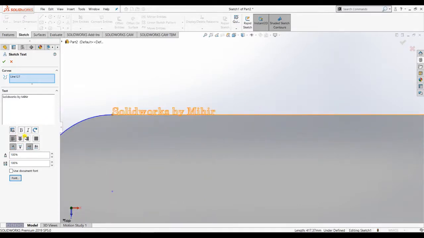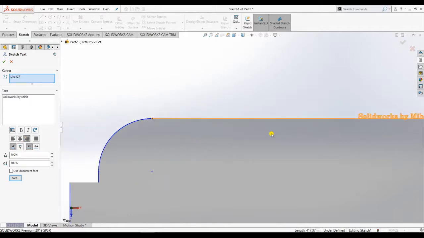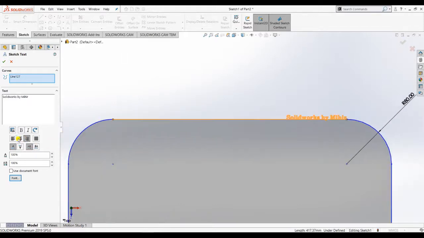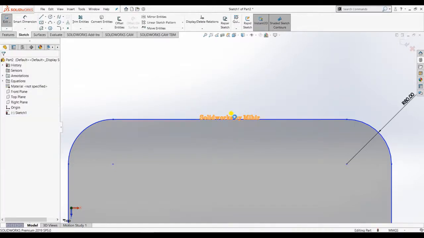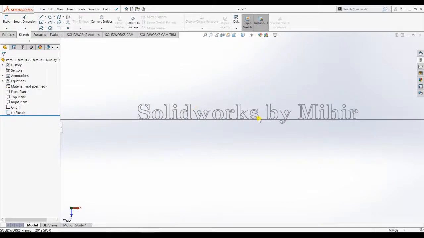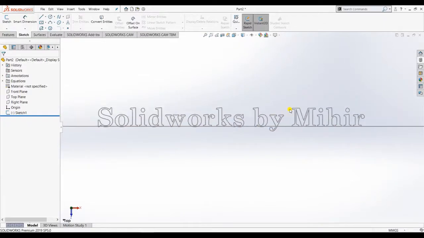According to your need, I click center here. If you need it underlined, okay. All these things you can see, and it looks so much amazing. You can see here, wow. Now we have seen it and we have completed it.